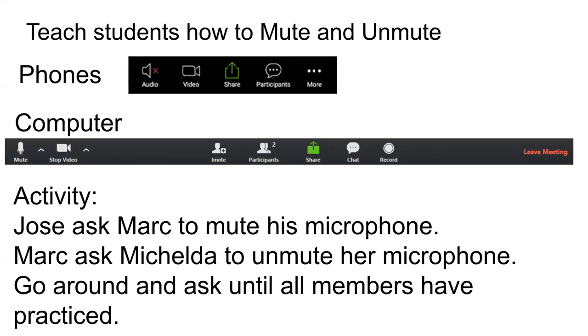So I see the question about Zoom in the native language. If you check the zoom.us website, they might have some tutorials in the native language. But I really think using your English and teaching your students to do this in English together as a class is a worthy, worthy thing. We really need to let them know how to communicate online.